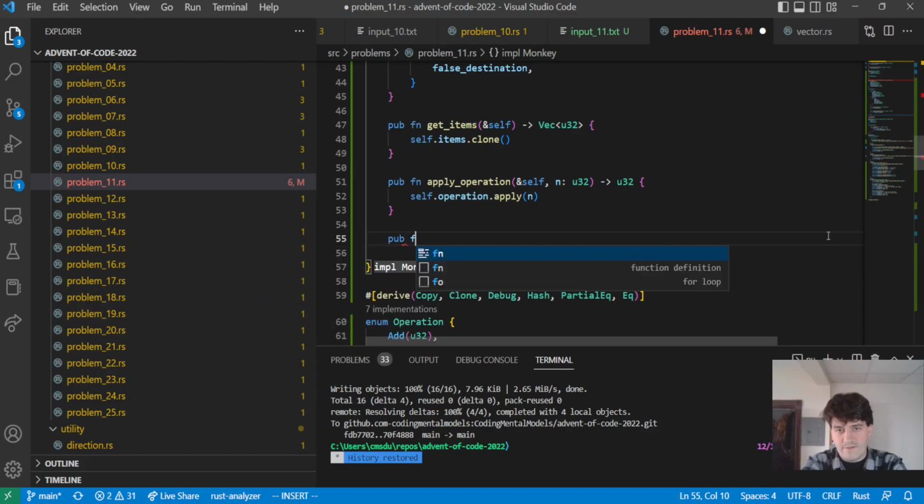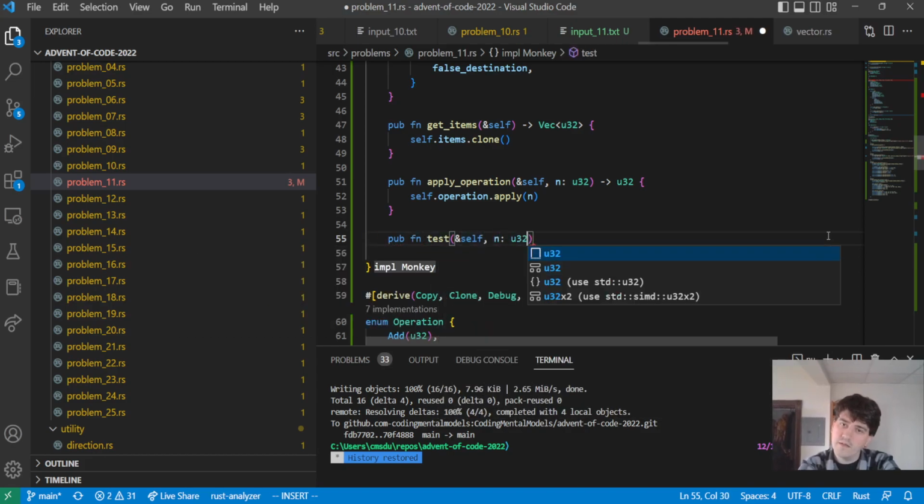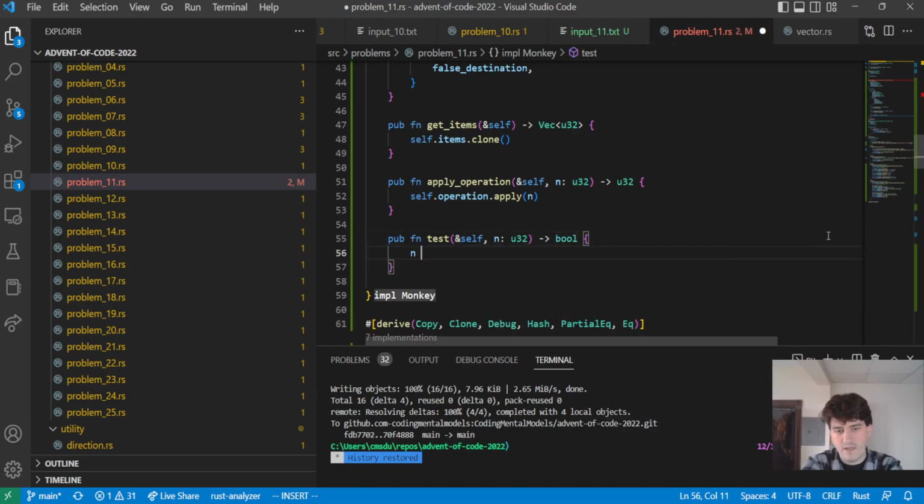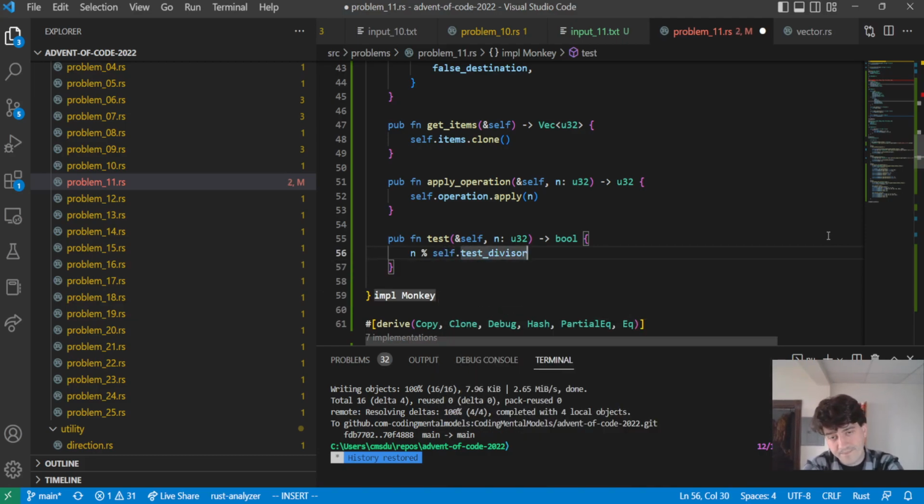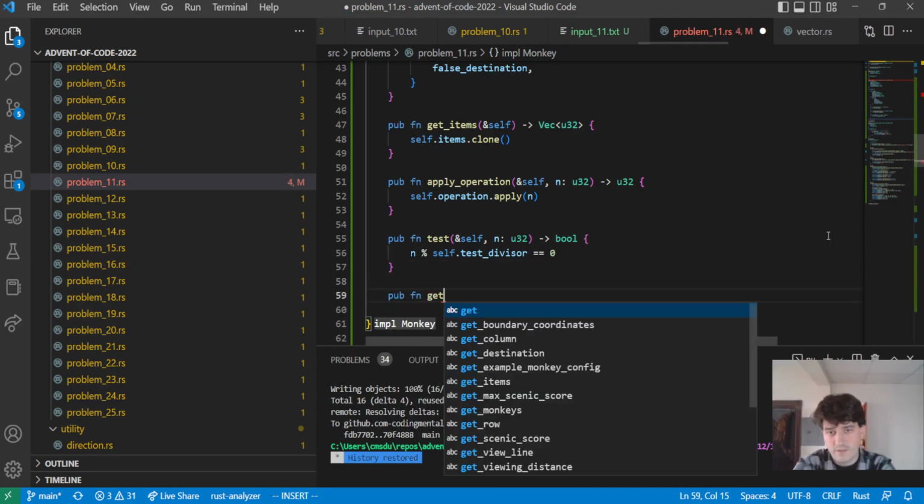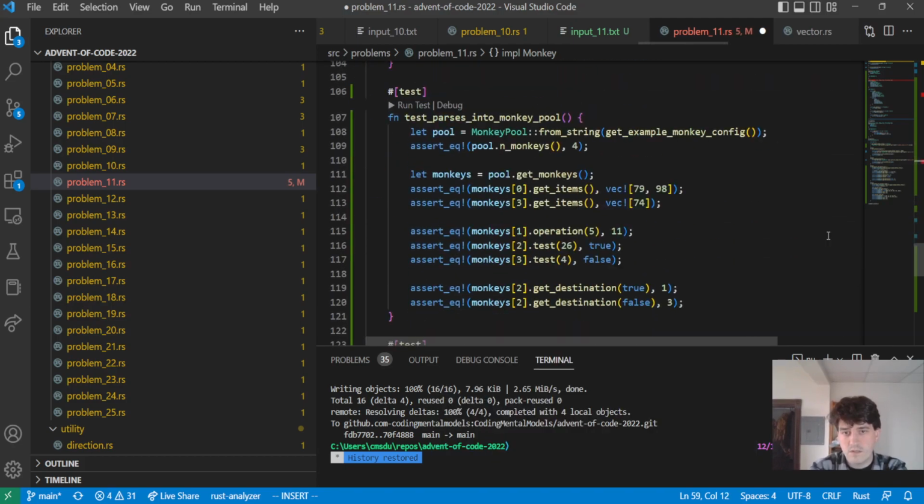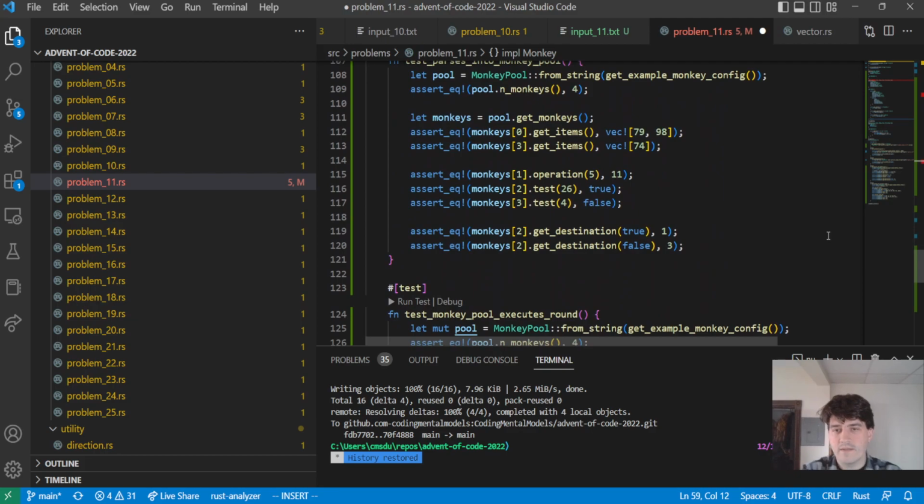What else? There's pub function test self n, and that returns Boolean, and this is just n divided by self dot test divisor equals 0. That's what it means to divide something. And then pub function gets, what was the last thing? Get destination.